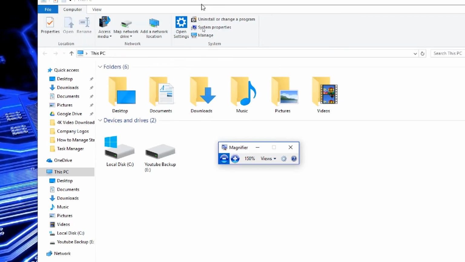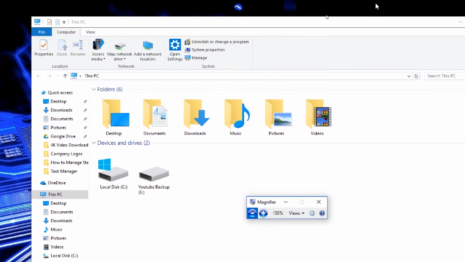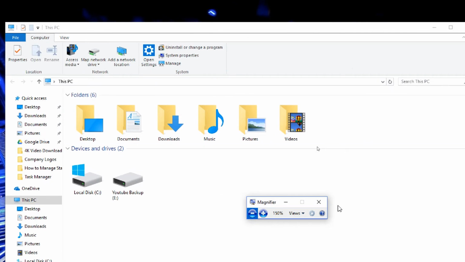So I'm going to leave it at 150, but as you can see, as I move my mouse around, it will then magnify anything that I've got in this actual window here.